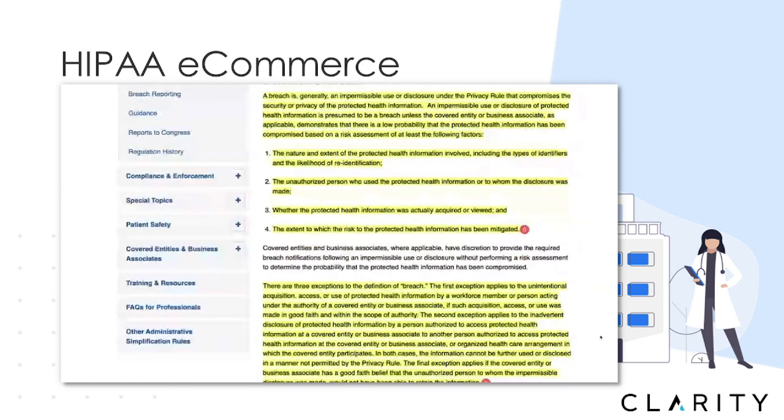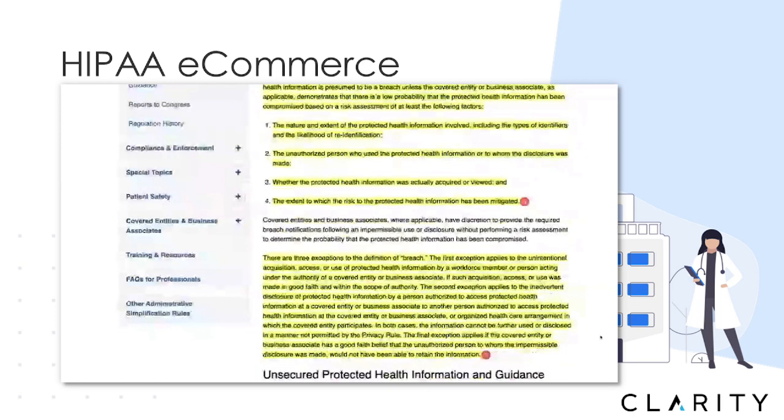So this again is the definition of breach. They go into some detail about exceptions, about what a breach isn't, essentially. The first applies to unintentional acquisition, access, or use of PHI by a workforce member or person acting under the authority of a covered entity or business associate, if that acquisition, access, or use was made in good faith and within the scope of authority.